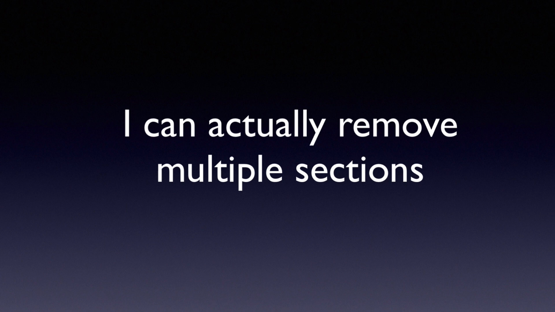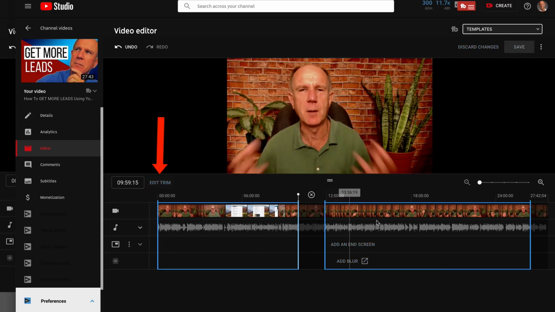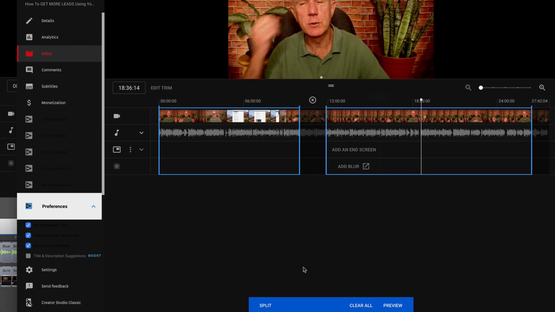I can actually remove multiple sections, so if I click Edit Trim again, go over to this section here, click Split again, then move it to where I want to edit it. Then I can click Preview, or I can click Clear All. So here I've removed the beginning section, a couple of middle sections, and an end section.